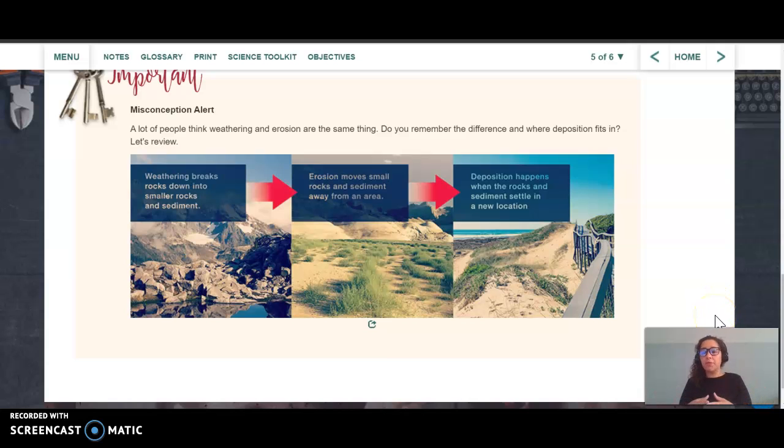Here is a misconception, which happens sometimes when people get a little bit confused. A lot of people think weathering and erosion are the same thing, but do you remember the difference and where deposition fits in? Let's review this. Weathering breaks down rocks. Erosion will move the rocks. And then deposition happens when those rocks settle in a new place. Knowing the difference between these 3 is going to be important moving forward and also on the quiz, so make sure you have this in your notes.